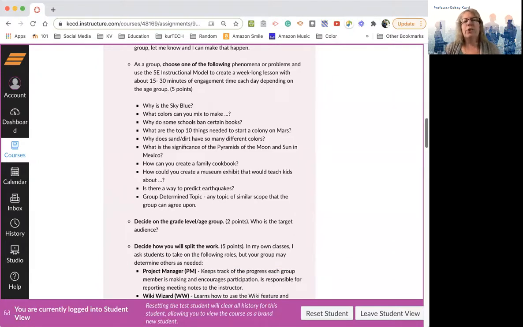The second thing, as a group, you're going to choose one of the following topics or phenomena or problems and apply this 5E model to it. So you're going to create, it's kind of weird, a week-long lesson. And in community college, I don't really do week-long lessons. But anyhow, whatever you want the unit to be, it has to have all these five parts. You decide on the time frame, okay? It can be if you meet every day, once a week or twice a week, however you want to structure that. And there has to be about 15 to 30 minutes of engagement time each day or each class meeting, depending on your age group or your level.